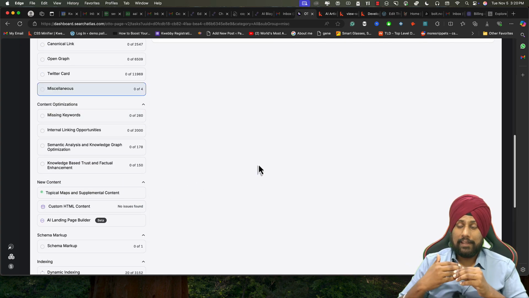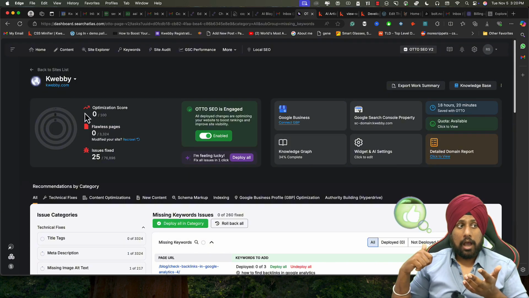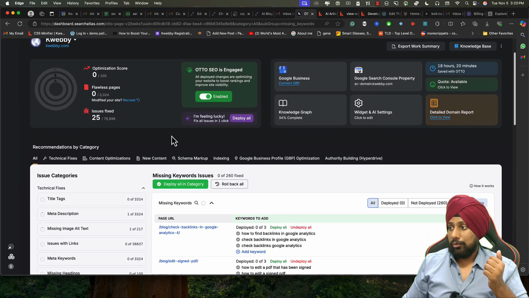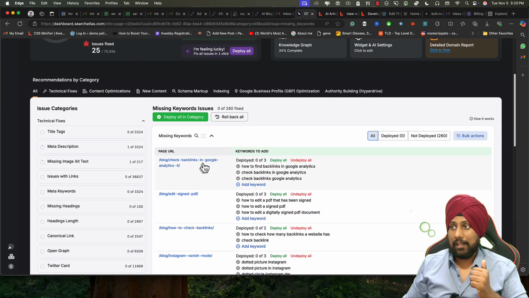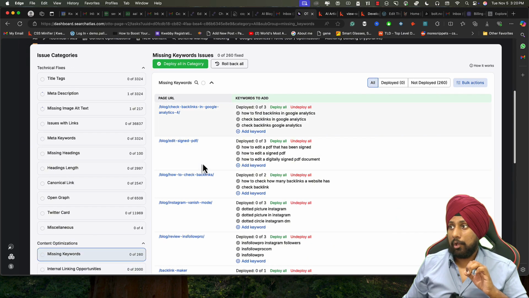So if you have content and there are many pages that have missing semantic keywords, what are those semantic keywords? These are the keywords that your competitors are actually using in their content, and maybe you are missing out on them. So you can also deploy that with the help of this. As you can see, there are missing keyword issues, and you can deploy all of these fixes with a single click.